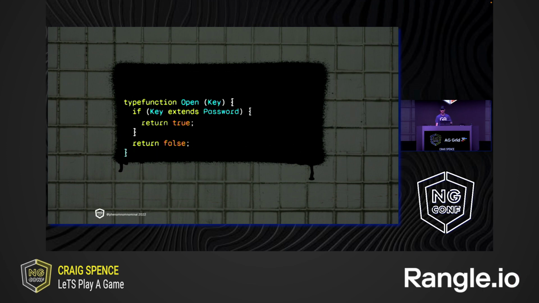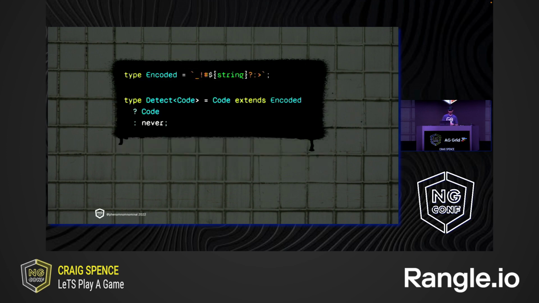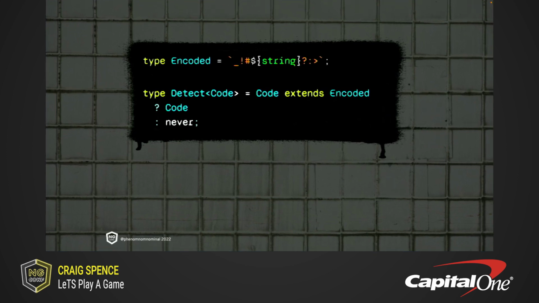But how does this help us identify our captor? There are lots of encoded messages being intercepted, but only some of them look useful. We can describe the messages with this template literal type. We can use a conditional type to filter out the invalid messages by checking if they match the template. If the input doesn't match the template, we reject the input by using never, the bottom type.